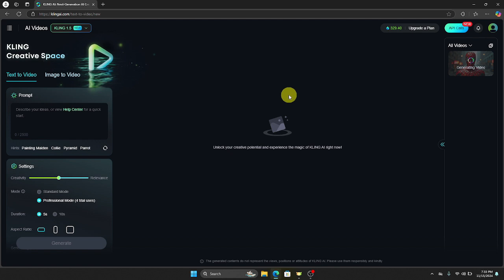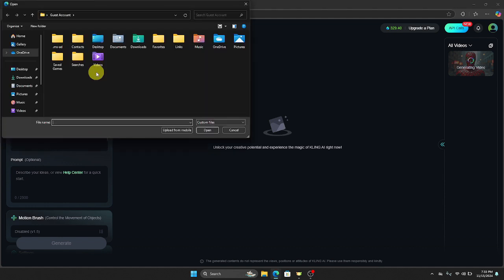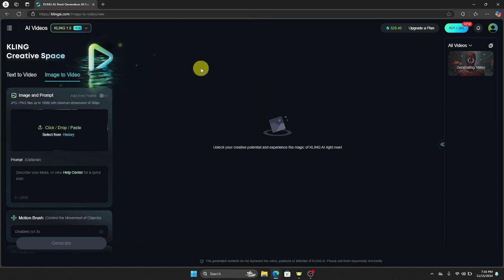And then the next thing that we need to do is to click image to video. So once you click that, you can click or drag images right there, but you can also choose the prompt. So I will just click this one right here, and then I'm going to choose the image that we have downloaded earlier, which is right here. And then once it is now right here, the next thing that we need to do is to click prompt.